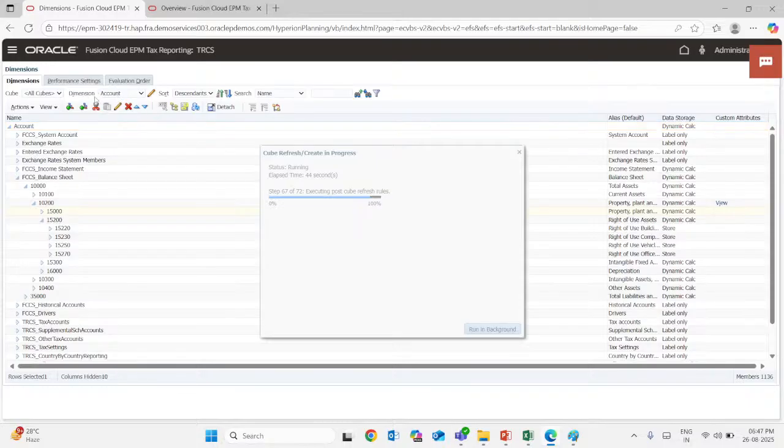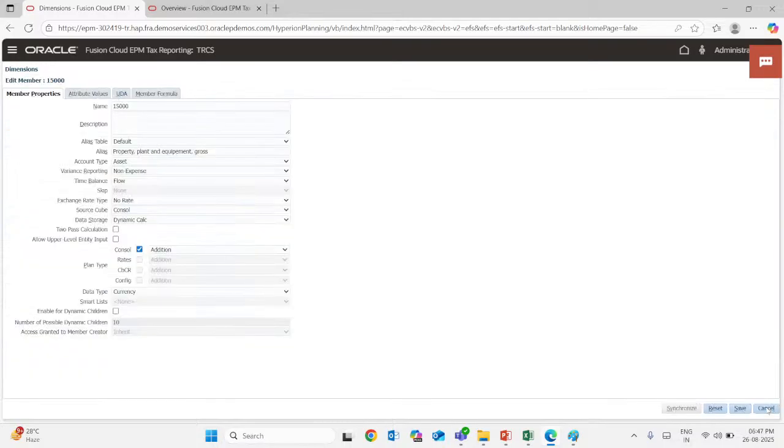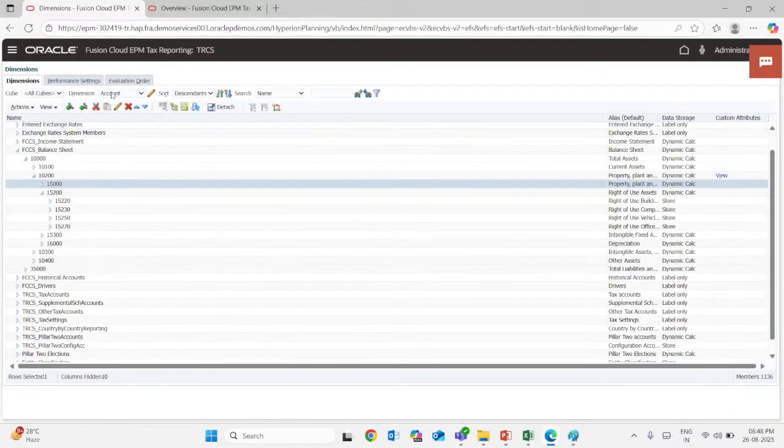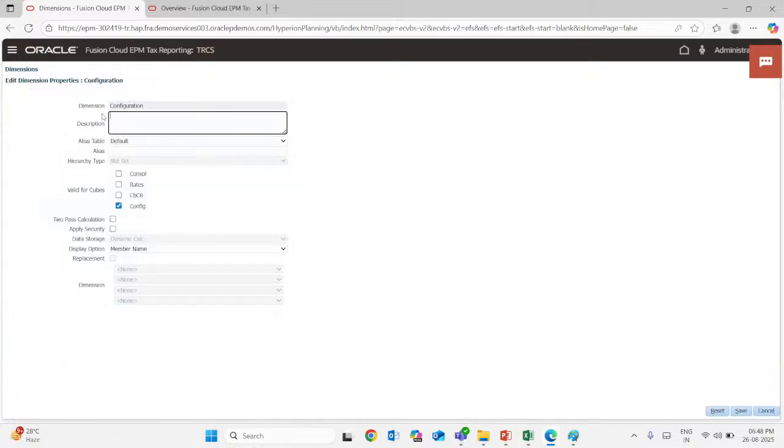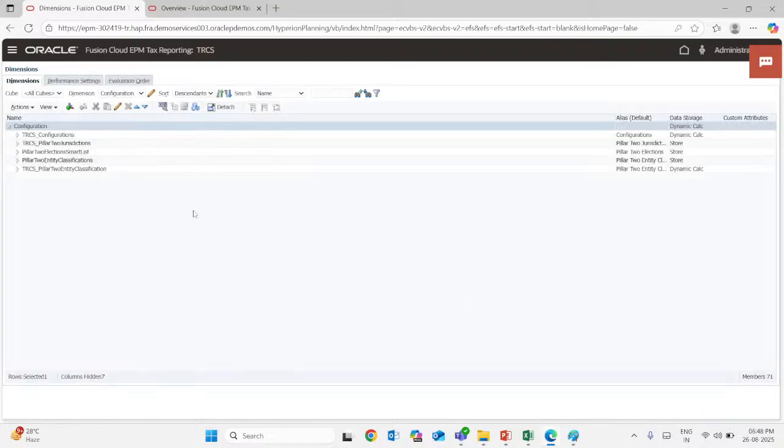For accounts itself, you need to choose a dimension right here. Under account, you can take configurations, then you can click on this pencil icon. See, dimension configuration: you can add a description, alias, and valid for cubes, which cube you want it to be. You can reset it also, so whatever the changes before saving it, you can reset it to that specific point. So this is all about the dimension that we have talked about.